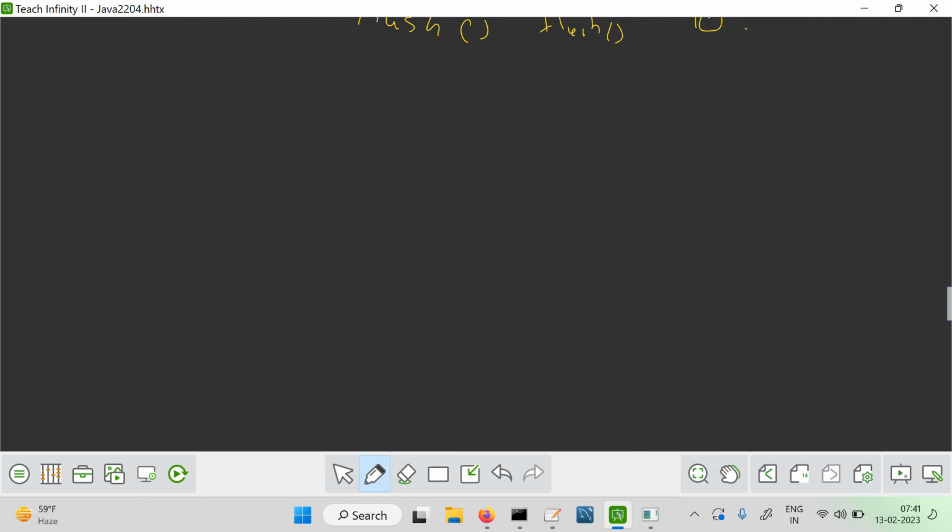One is a class called File. This is a class which represents an abstract path in the file system. So this we'll be discussing today itself.